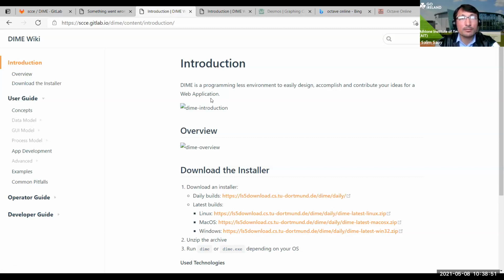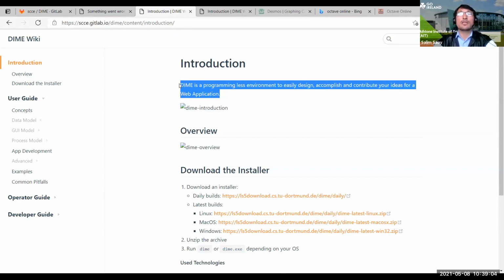From the introduction, Dime is a programming-less environment to easily design, accomplish, and contribute your idea for web application. So as I told, Dime is used for web application development. We can design different models and integrate them, and also we can prototype an application with this. So the good point of Dime is that it is a programming-less environment.